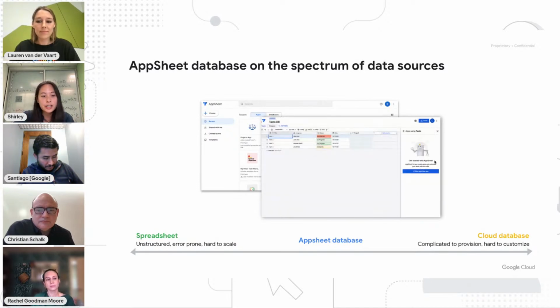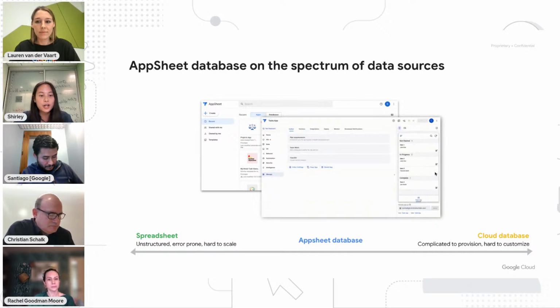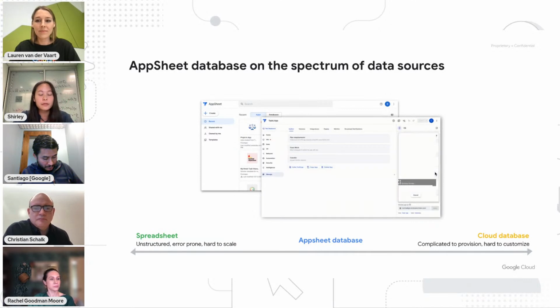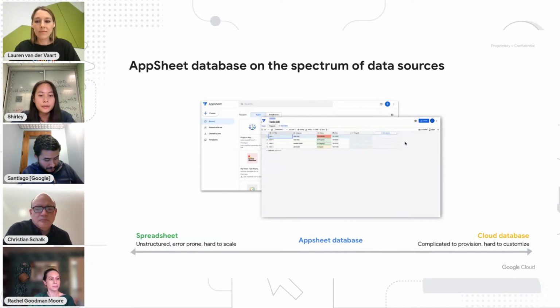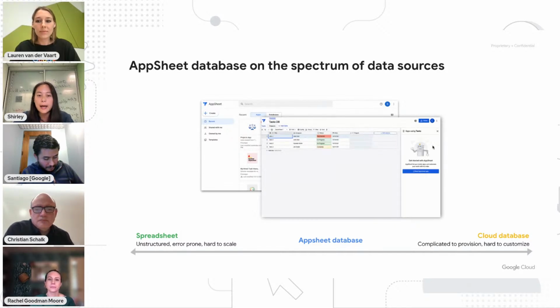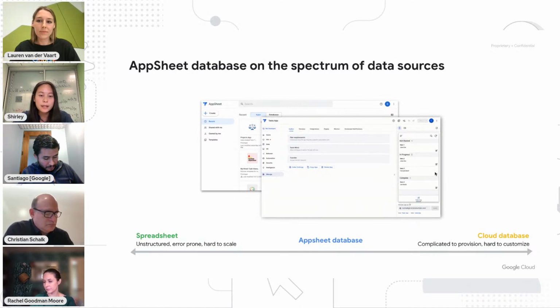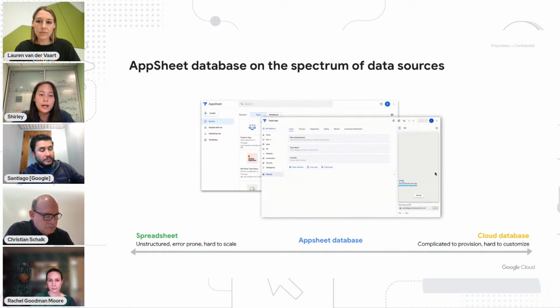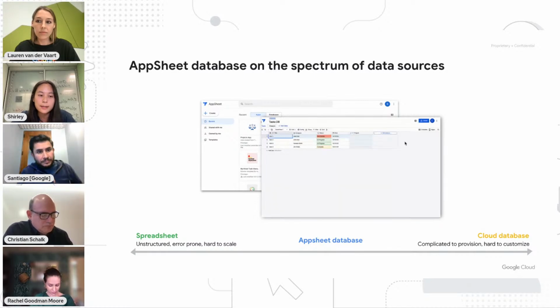You have your Sheets on one end, which is more unstructured. It is harder to scale and error prone for app creating. Of course, it's great for other use cases. And then on the other end of the spectrum, you have a cloud database, which is more technical, takes a little longer to set up, and is more for management. We really wanted to bridge that gap between these two types of data sources with AppSheet database.